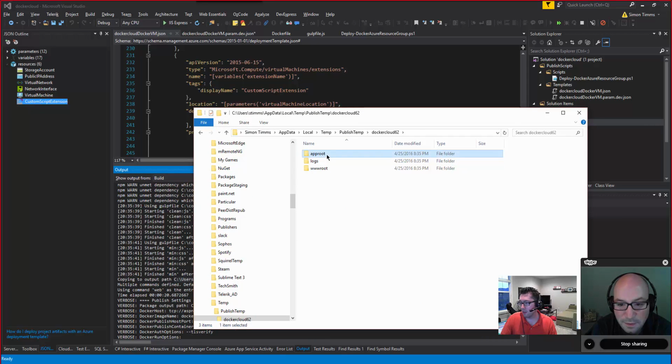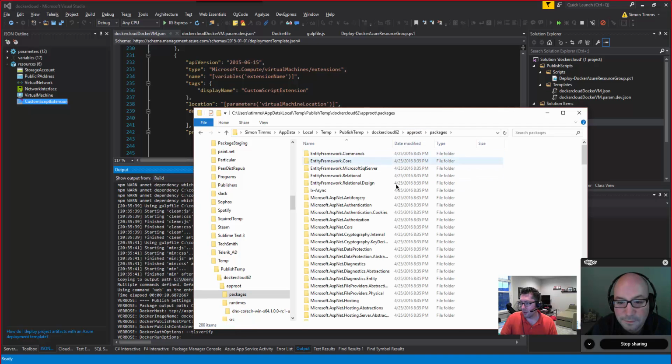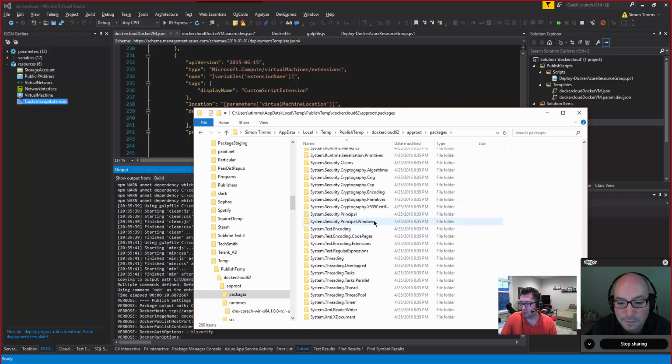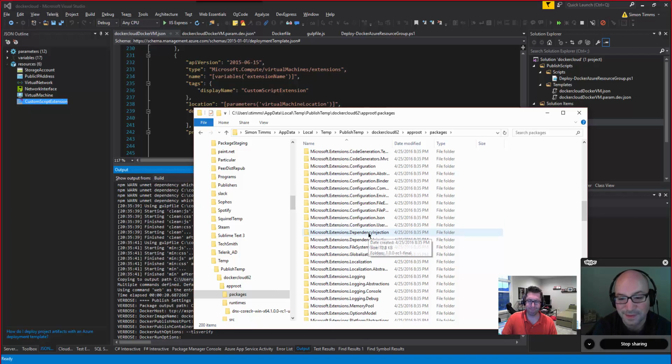So we can see that there's an app root here, and we've got the runtime that we're using, which is the Core CLR runtime on Windows x64. All the packages that we're making use of in this project. This is a stock project, so I'm only using a few packages, 200 now, and a lot of these are actually going to make their way into the base runtime, so this should get smaller and smaller as we move forward.